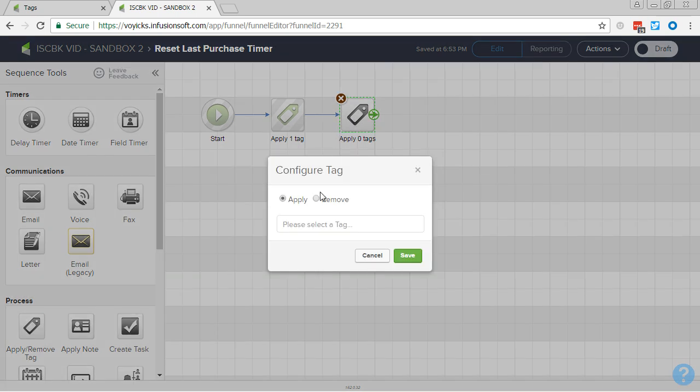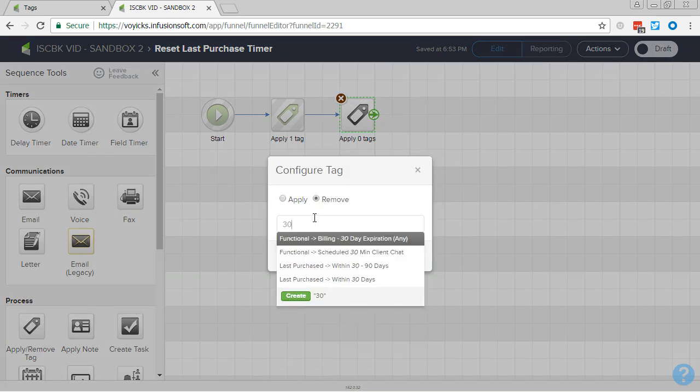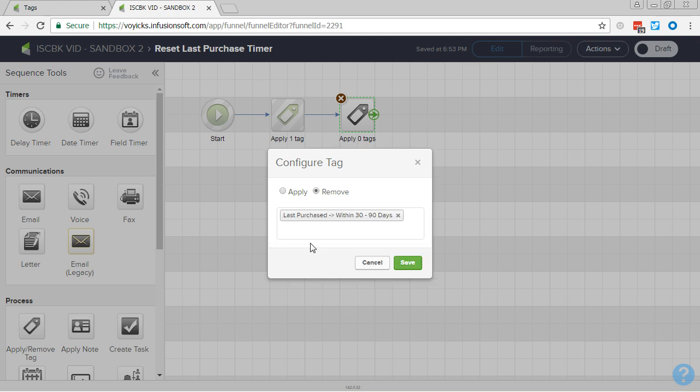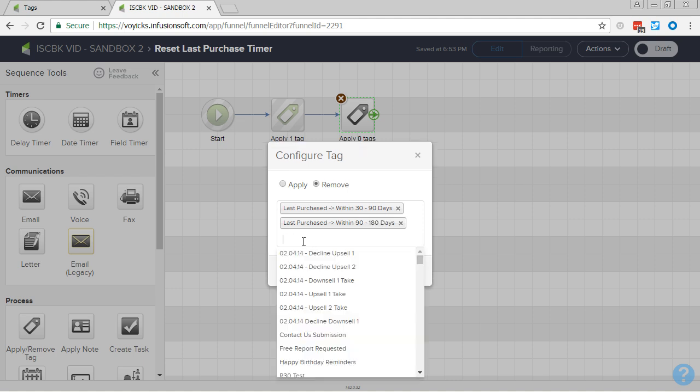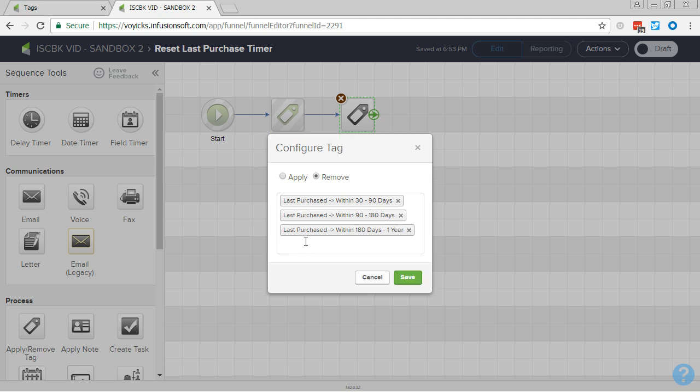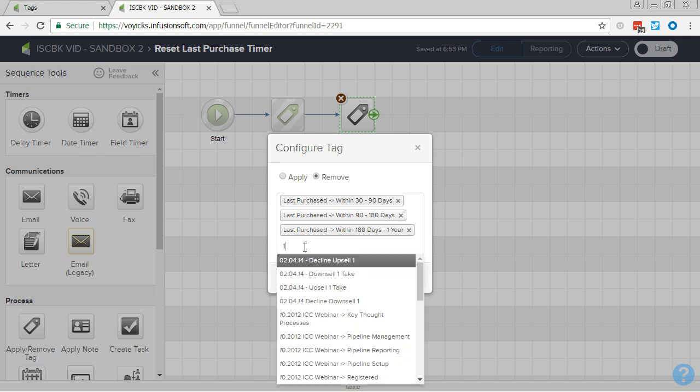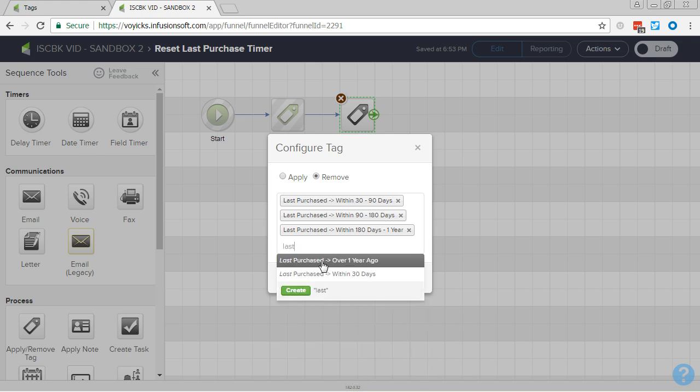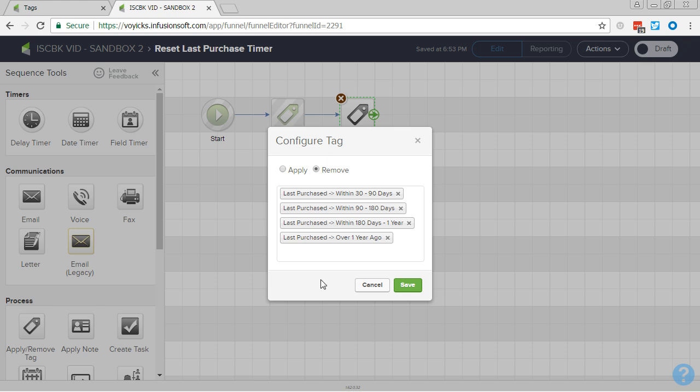And then for this one, we're going to have it remove any of the other tags, because of course, if they have made a purchase, we should basically reset this. So now it doesn't matter if somebody bought a quarter ago, 5 years ago, whatever the case is, this is going to properly reset their tags. So they will only have one last purchase tag.